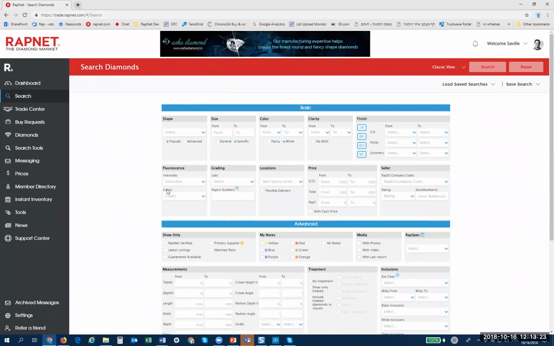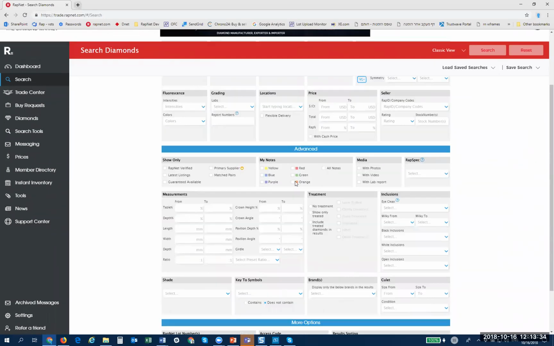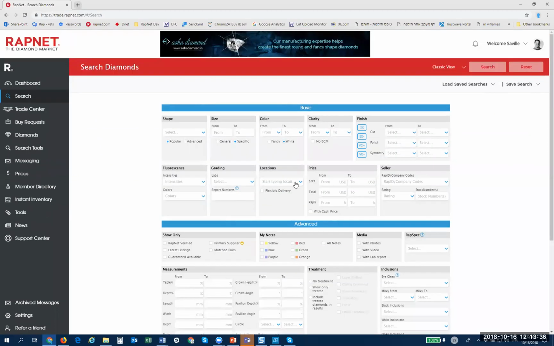By the way, as an aside, I just want to make a plug for the new search form that we put on to RapNet, to the new RapNet website. It looks very much like the older search form that is available on RapNet Classic, and I think people will love it. To be able to switch between search views, you go between standard, compact, or classic. I'm using classic view for this demonstration.